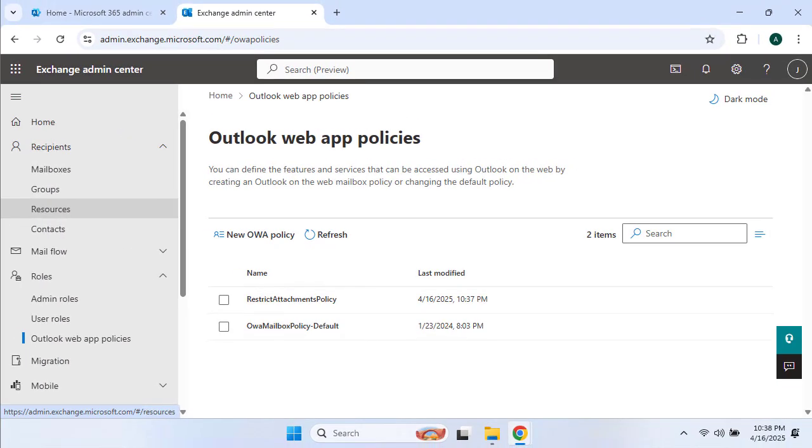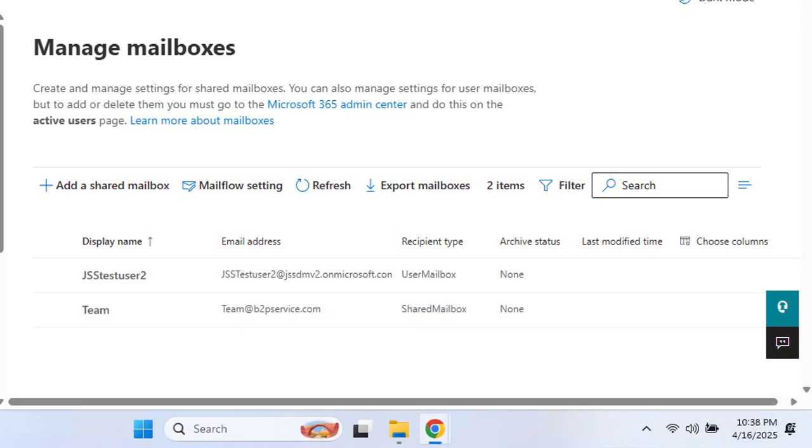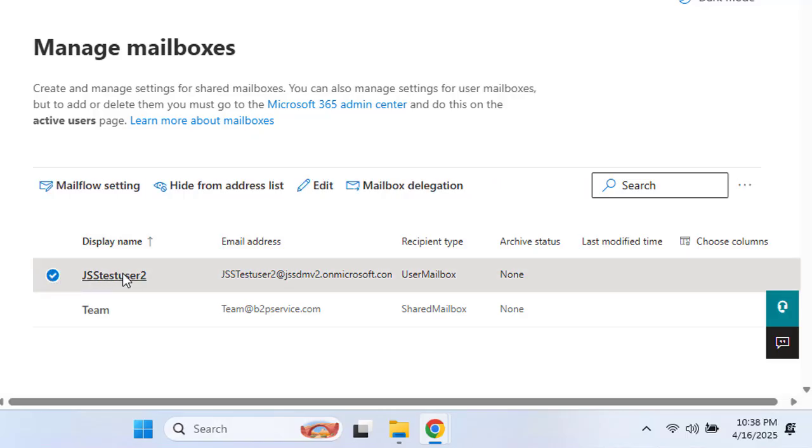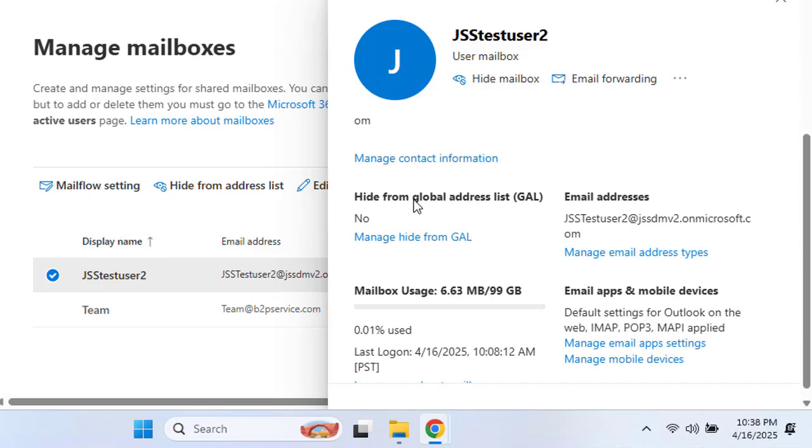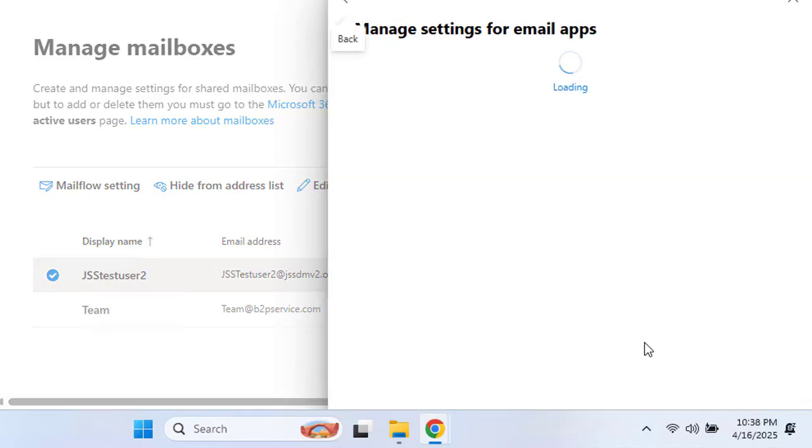Once you create the policy and you start seeing the policy item here, the next thing is how to call this policy on users and groups. All you need to do is go to the left-hand panel and click on Mailboxes. Here you can see that we have this specific user mailbox. Let's click on that user. If you scroll down on the General tab, you have the contact information and mailbox usage. And down below, you have Manage email app settings. Here you need to click on this link.